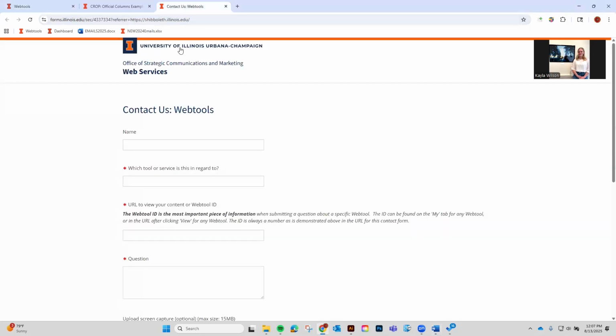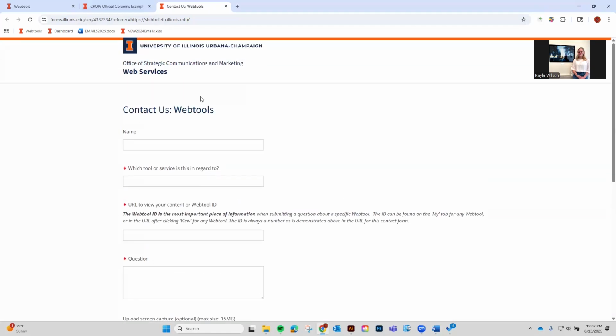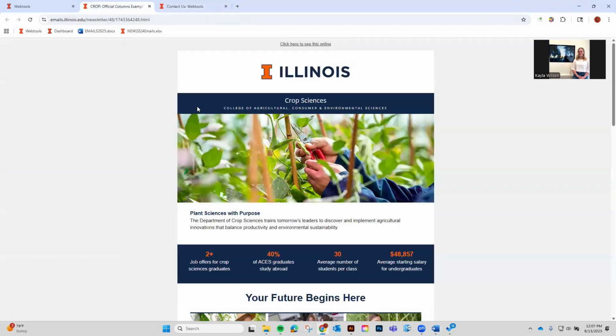For instance, this is an application. The skin of this application is this area above your application that says Web Services, Office of Strategic Communications and Marketing. This is all a part of the skin. And if you scroll down, the footer of the skin contains more information. This is an example of an application skin.